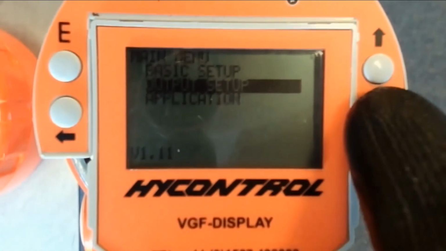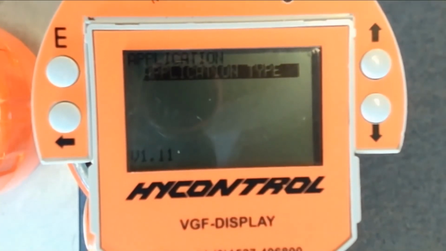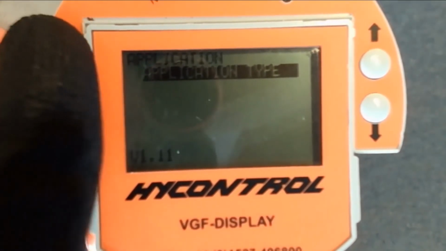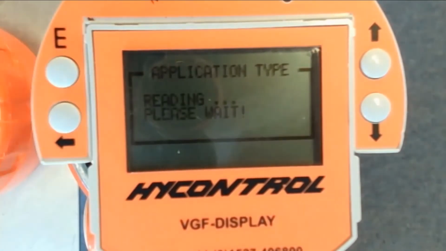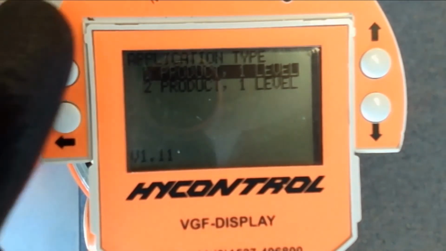If we press the left arrow return key, we can then see our only other option is application. So if we press the down arrow, press the enter key, application type, press the enter key to view this parameter. Two options here, one product, one level, and two products, one level. If you have liquids in a tank where the materials can separate because of densities, then we sometimes select two products, one level. Oil water is a good example. For a solids application, one product, one level is absolutely fine. This is the default setting. Press enter to accept.